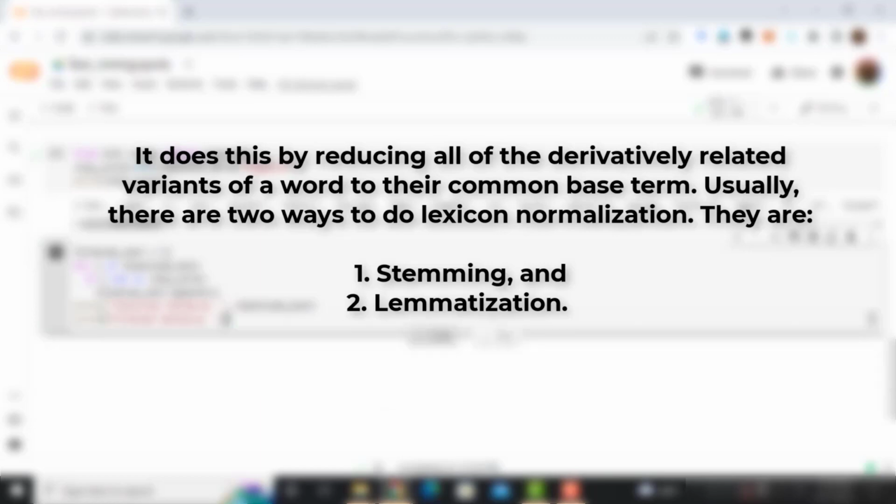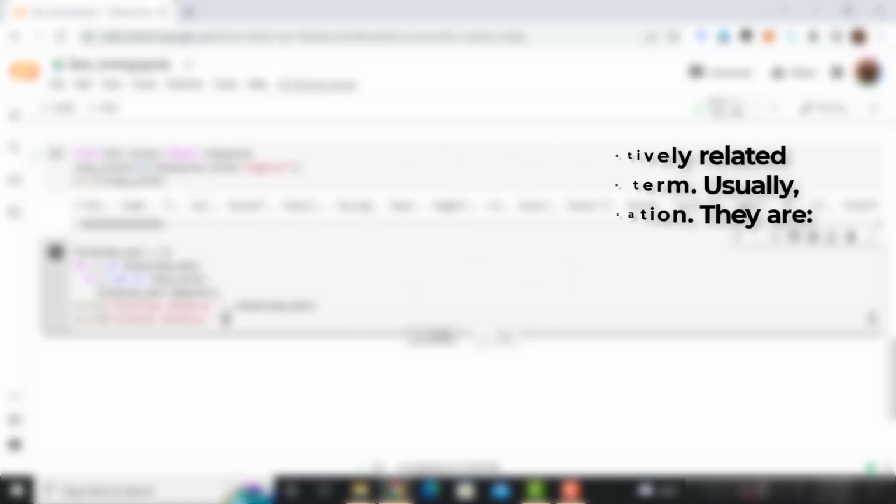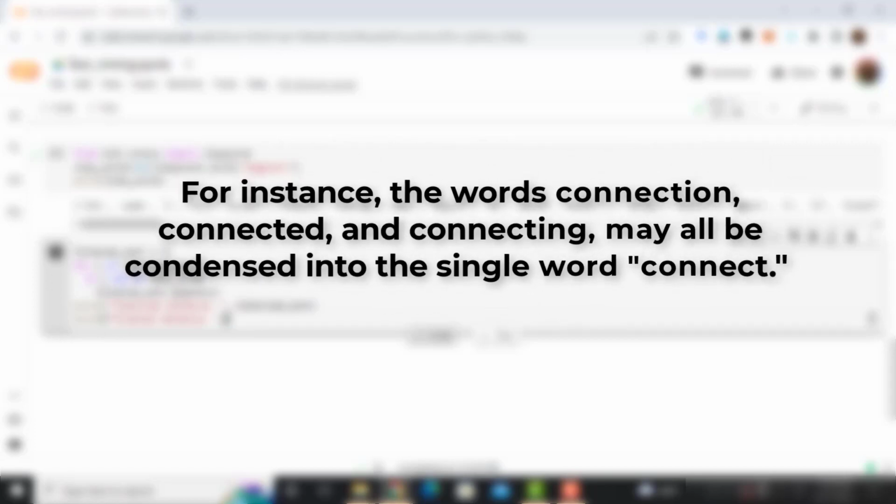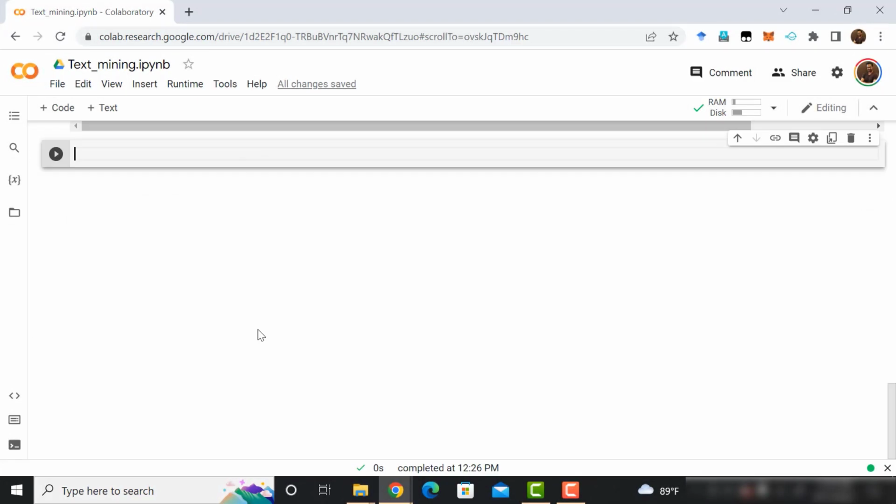Usually, there are two ways to do lexicon normalization. They are stemming and lemmatization. Stemming is a linguistic normalization technique that either reduces words to their root word or cuts out the derivational affixes. This process lowers words to their root word. For instance, the words connection, connected, and connecting may all be condensed into the single word connect. Let's write some code to do it.